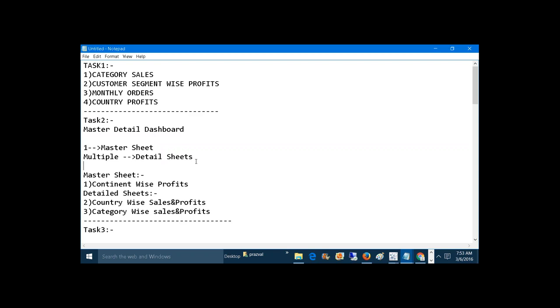In the master sheet, if I click on any value, the detailed sheet should display the detailed information about that master. So basically the master detail dashboard contains two sheets. Number one, master sheet, and number two, detail sheet. In the master sheet, if we click on any value, it should display the detailed information about that master. So how to build that master detail sheet? Let me show you with an example.